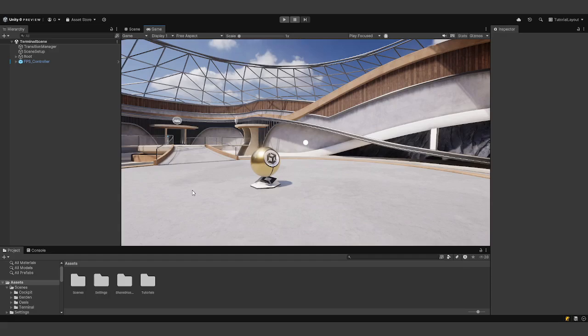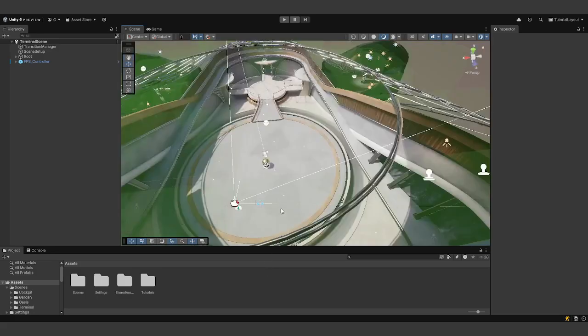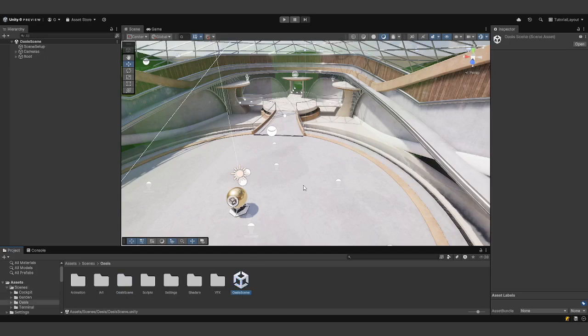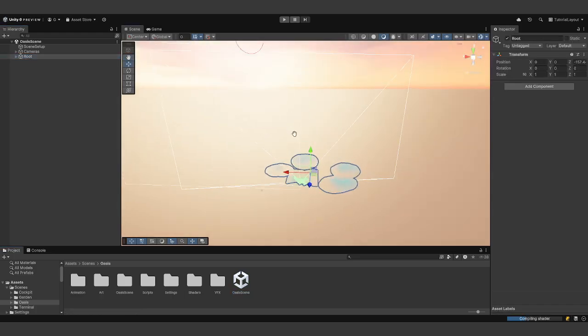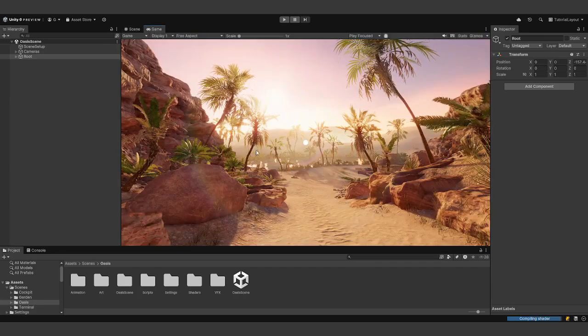You can use any scene from your own game and add a directional light to represent the sun. I will open another scene named Oasis from the same package. This scene has a beautiful sunlight and a landscape that we can use.